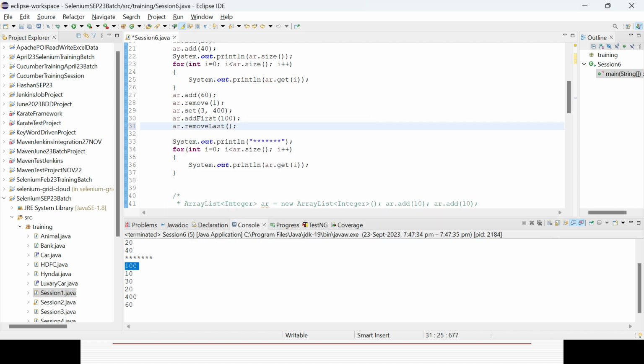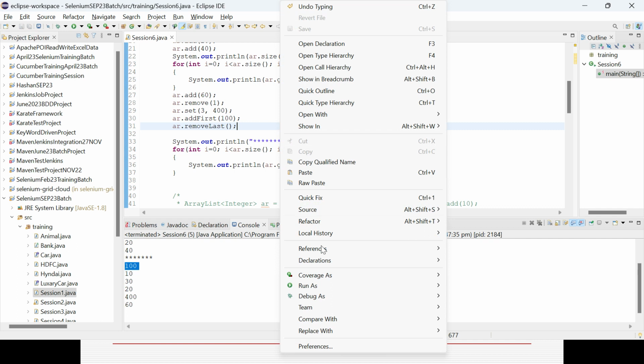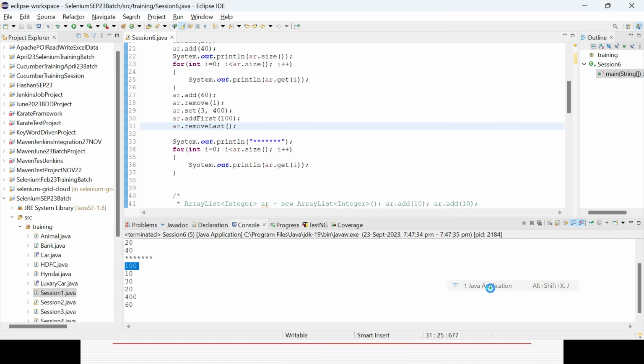So what will be removed? Now 60 will be removed. So that is the way you can deal with that linked list. You could see now 60 is removed, and you can operate from both sides: add, manipulation, deletion, all this stuff. So that is the primary difference between the linked list and array list.